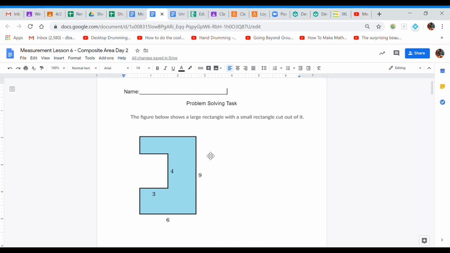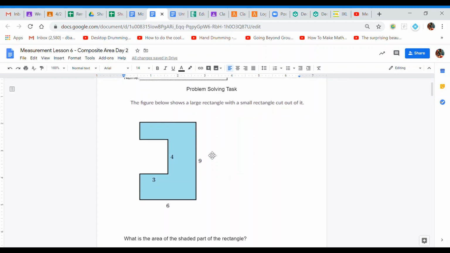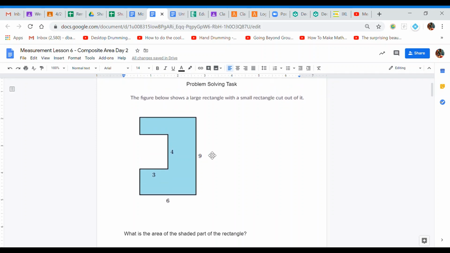Our first problem solving task says the figure below shows a large rectangle with a small rectangle cut out of it. What is the area of the shaded part of the rectangle? So right now you can take some time, try to figure out how to solve this, pause the video, go for it.